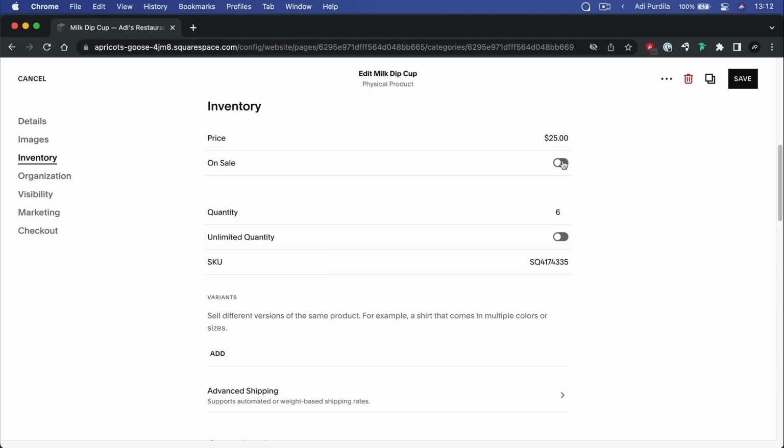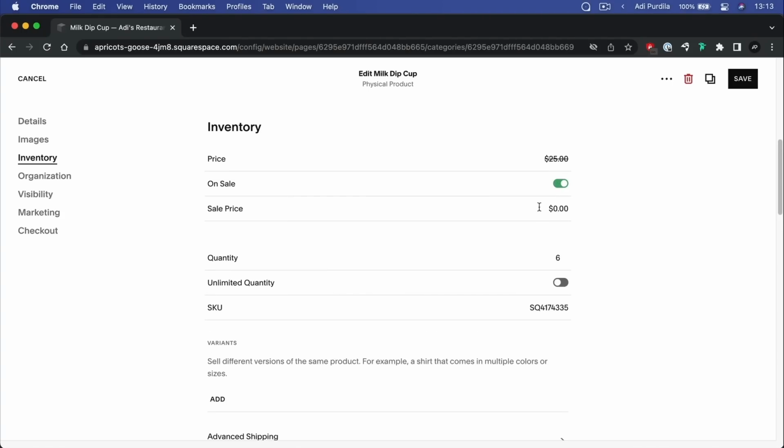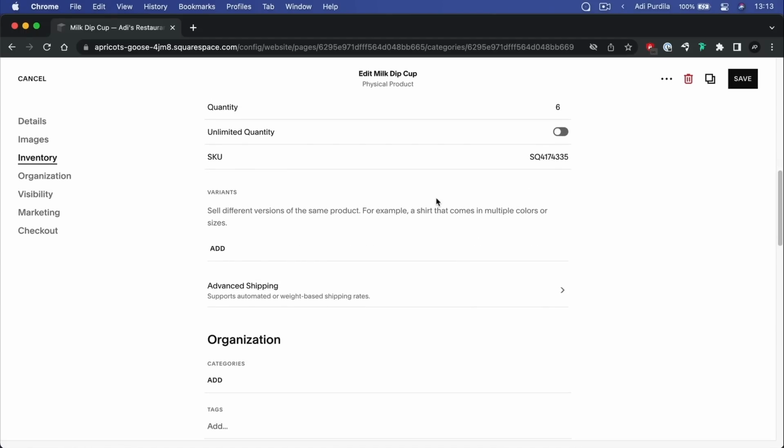Do we want to place that product on sale? We can do that. So here's the sale price. Let's say $18 instead of $25. How much do we have? The quantity. We also have a SKU. This is like a unique identifier for that particular product.